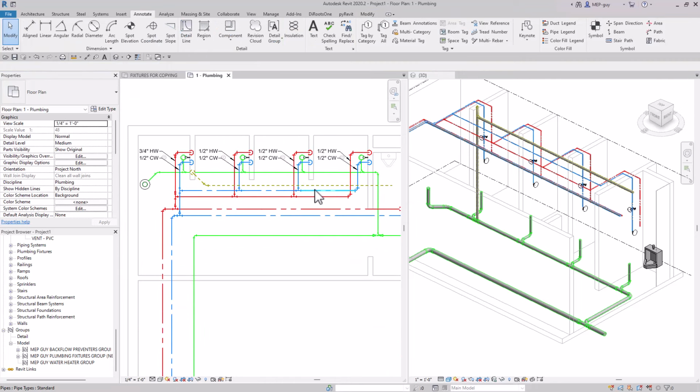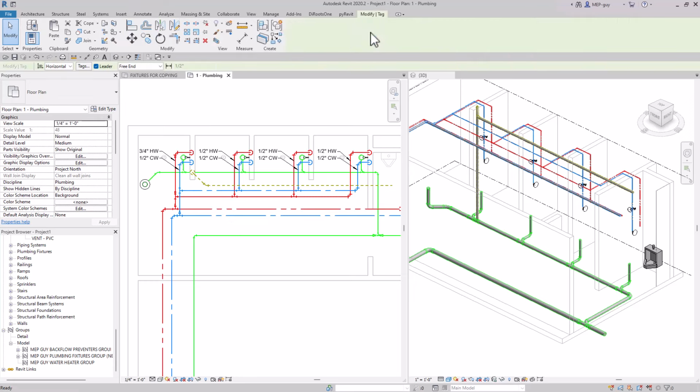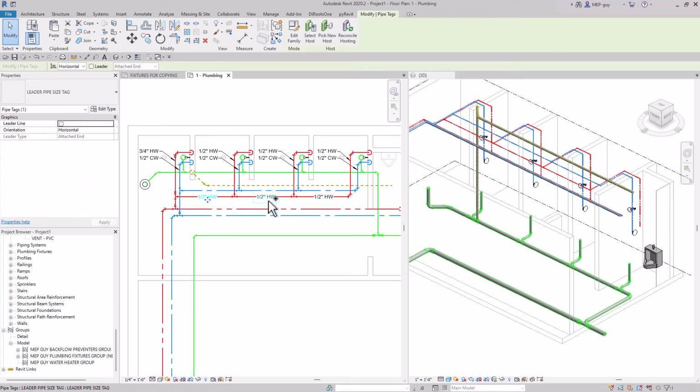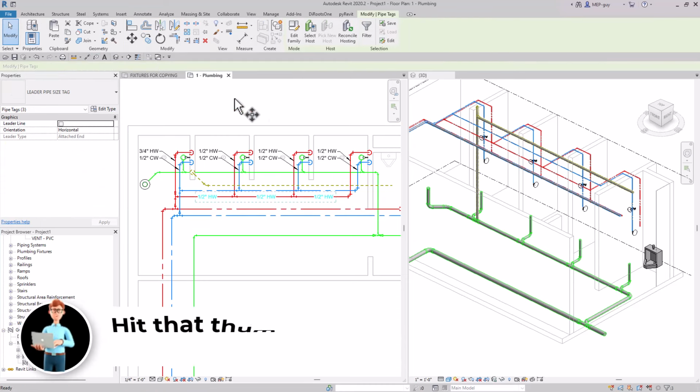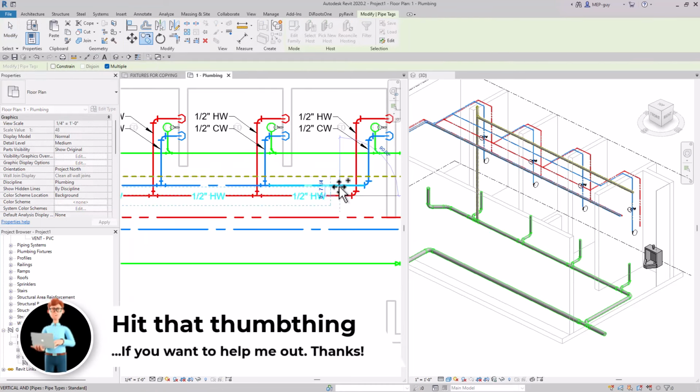Now we could also tag these pieces right here. And since they're a little bit longer, we can just use the regular pipe tag. So if we go to tag by category, we can just start tagging our pipe. We don't need a leader this time. So we'll just tag it just like this, and just like this. And we could use the same concept here where we could select each one and then use the copy command. We're going to copy it from this point to this point.